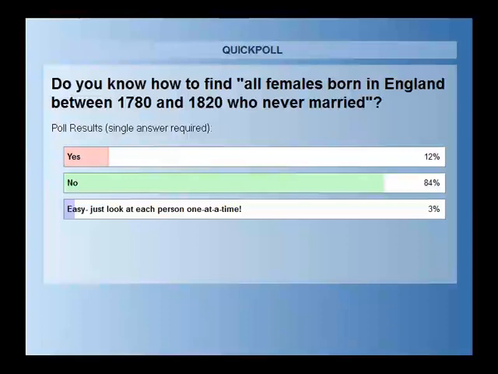Okay, and the results? 12% of you out there said yes. You do know how to find all females born in England between 1780 and 1820 who never married. Great. 84% of you said no. And those 84% of you, I think you're going to learn something very interesting today and very useful. And 3% of you are smart Alex, who said it's just easy to look at each person one at a time. Okay, well, with the poll out of the way, I'm going to turn the time over to Bruce.